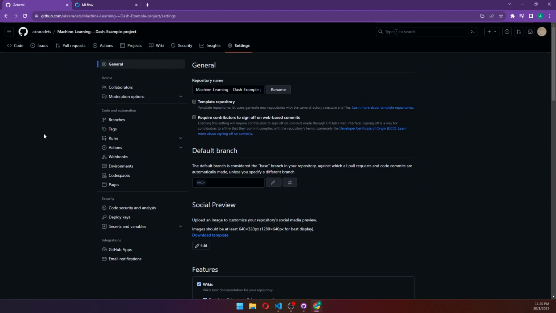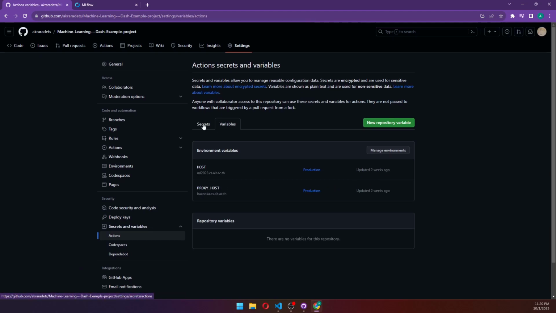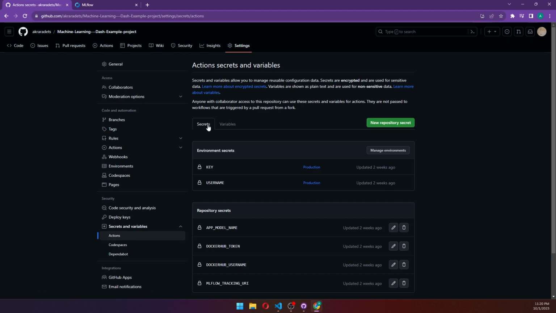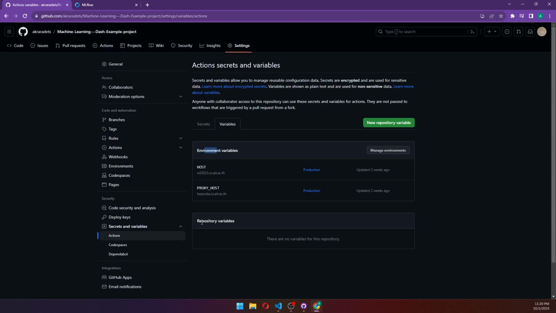And then you also need to understand this secret and variable. I have these secrets and variables, and each of the secrets and variables has separate boxes. The first one is environment. The second one is repository. In the variable page, there is also environment and repository.